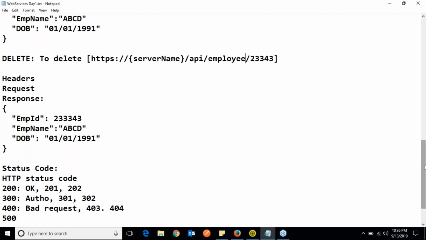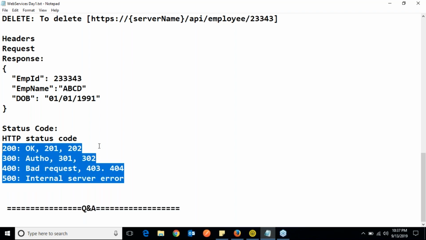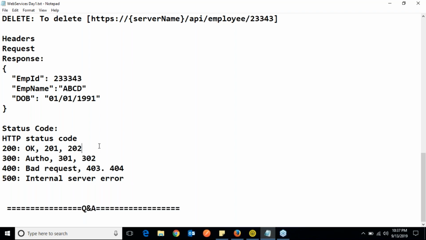Then we have the 500 series, that is internal server error. If during request processing some exception has occurred, or the server has thrown some error, you will get the 500 status code. So you must remember these few series, which are very important in terms of how to verify.